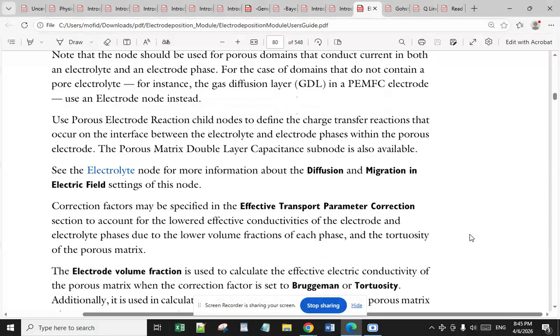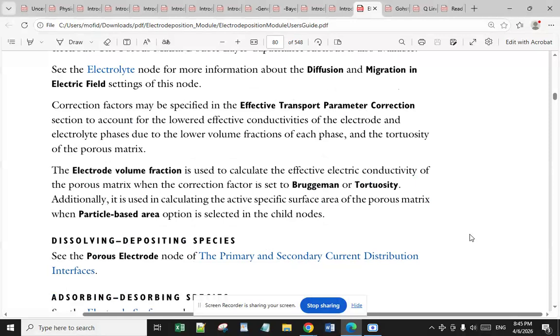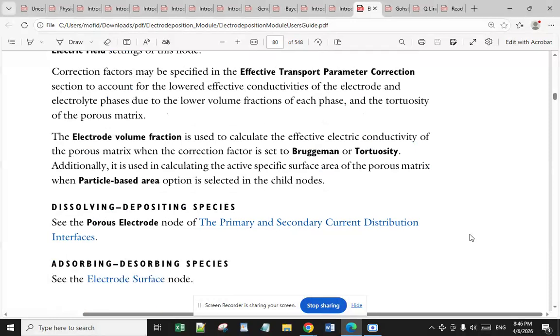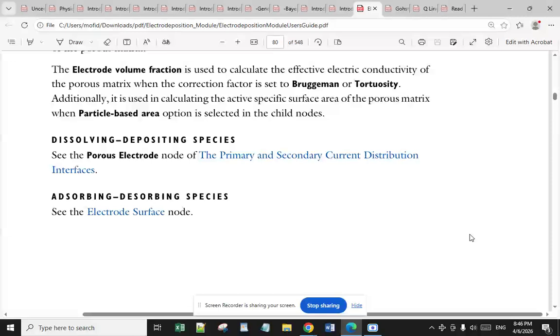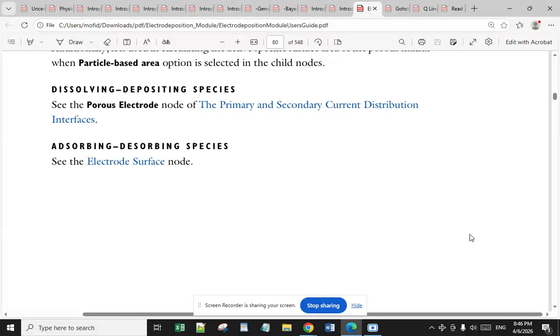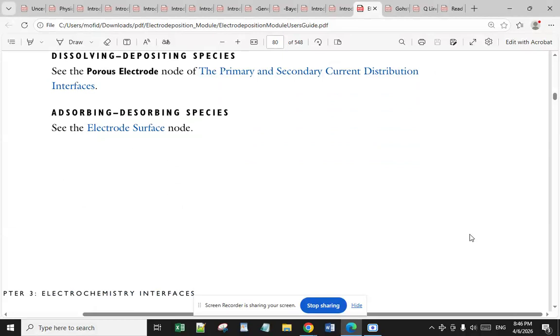Corrections factors may be specified in the effective transport parameter correction section to account for the lower effective conductivities of the electrode and electrolyte phases due to the lower volume fractions of each phase and the tortuosity of the porous matrix. The electrode volume fraction is used to calculate the effective electric conductivity of the porous matrix when the correction factor is set to Bruggeman or tortuosity. Additionally, it is used for calculating the active specific surface area of the porous matrix when the particle based area option is selected in the child node. Now I will go to the dissolving and depositing species.